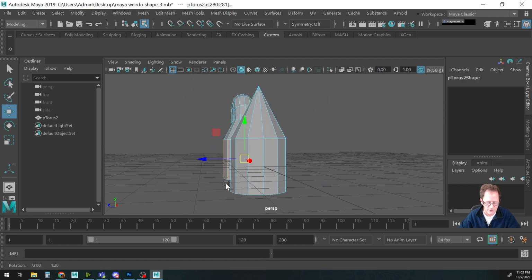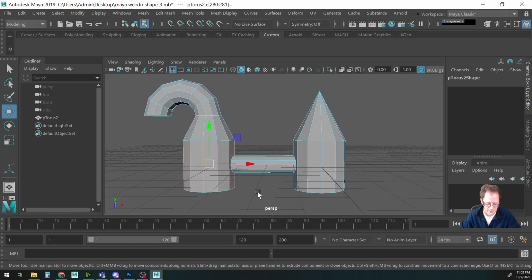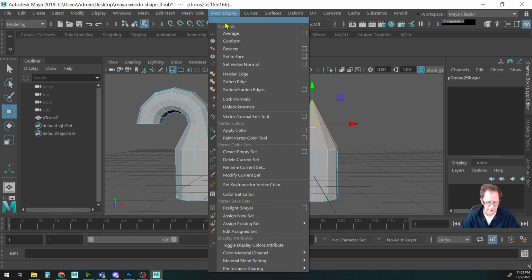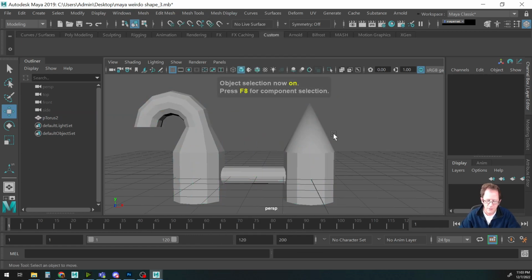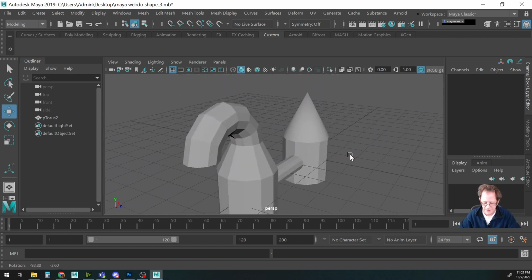The only edges we're going to have are on our hard edges and where these guys connect. I'll do a good example here, an easy one. I'm in edge mode, so F10. I select all of these edges. I go to, let's see, mesh display. I go to soften edge. And now you'll notice that it looks the way it did when it was set at 20 axes.